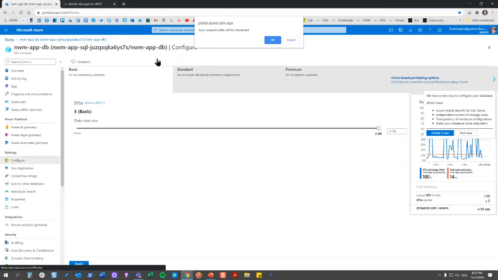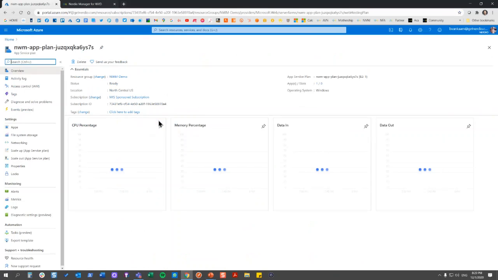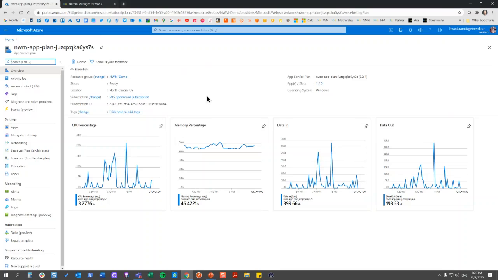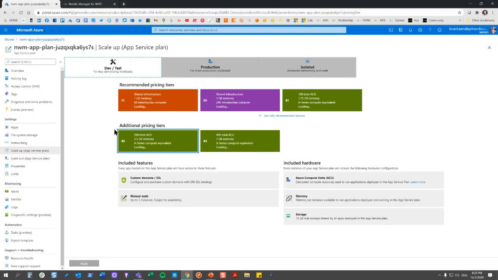The same thing you can do with the app service plan as well. Look it up, go into the resource group, look it up as part of the installation. And then here you can see scale up app service plan. Click it. And highlighted in blue is the current tier. By default, it will be deployed as a B3 instance. So for bigger environments, as of 250 users and upwards.